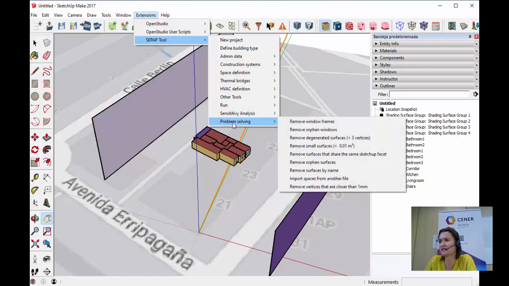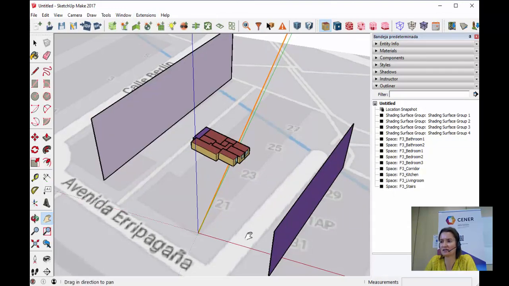And finally, here there are some functionalities related to problem solving, since maybe we have some surfaces or some elements that are introducing some problems into the simulation, and we need to remove them quickly. Then we are going to proceed to an example.